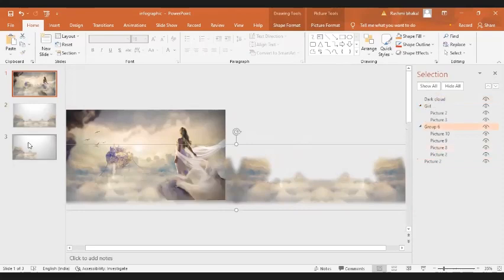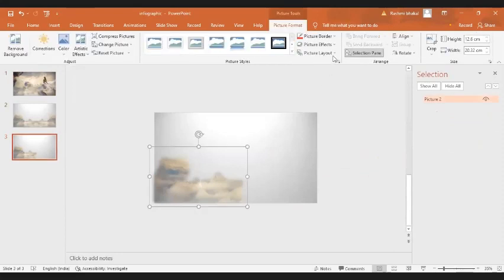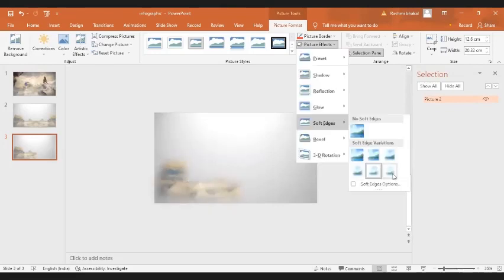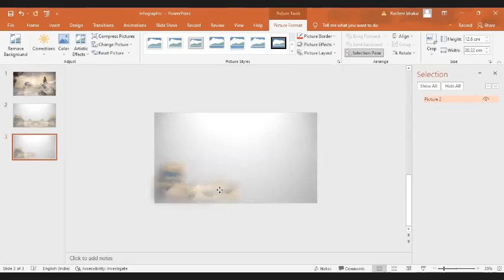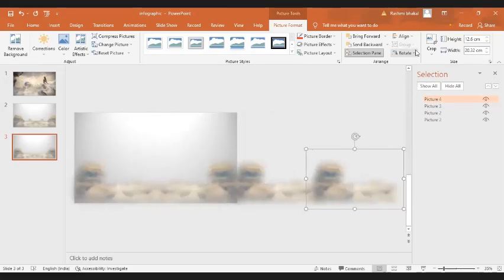Okay, now we'll go to slide number 3, and on slide number 3 I'm going to select this image. I'll go to the picture effect, I'll go to the soft edges, and this time the soft edges is going to be 50 points. Alright, and let's press Ctrl D to make the exact copy, place it over here, similarly rotate it, flip horizontal, Ctrl D, rotate it, flip horizontal, again Ctrl D, rotate, flip horizontal.